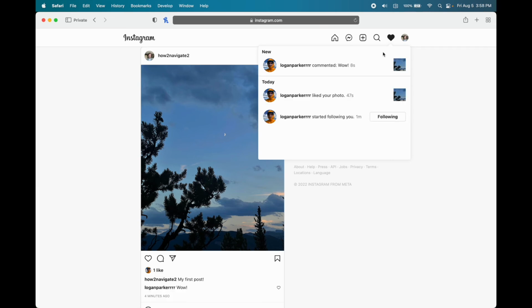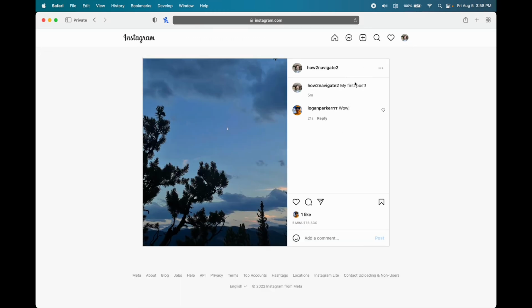There are also other types of notifications, such as notifications when somebody likes a photo that you've posted or when somebody comments on a photo that you've posted. Clicking on either of these notifications will navigate you to the photo page, and you can reply to comments here by clicking the reply button.